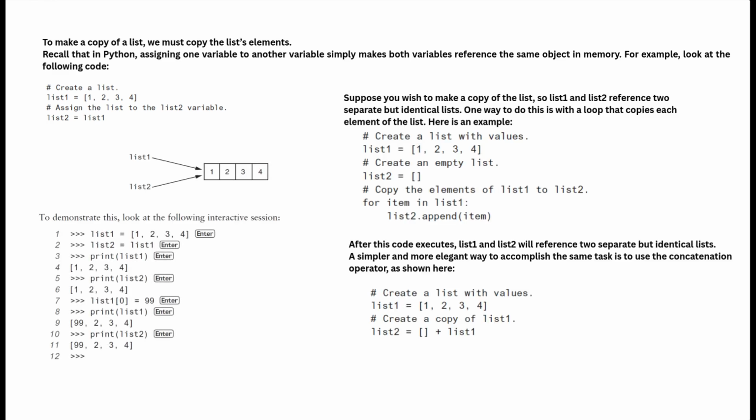But wait, here is a massive trap you need to watch out for. Typing list2 equals list1 doesn't actually make a copy. It really just creates two name tags pointing to the exact same list in memory. So if you change one, the other changes too.